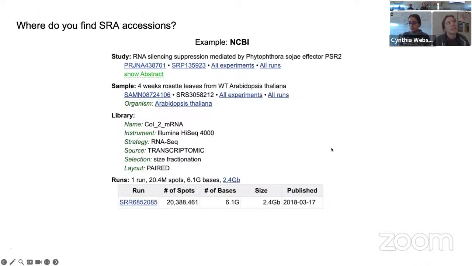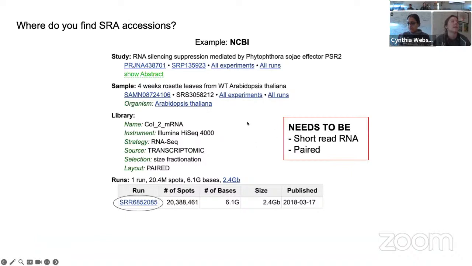So where do you find these SRA accessions? I typically find them on NCBI. You can look up your species of interest. For instance, here I'm looking up Arabidopsis, and you checked paired RNA-seq, and this will be where you get that actual accession from. And from there, you can build that parameter for the SRA, which is just a list. So in this case, I have one library in my list.